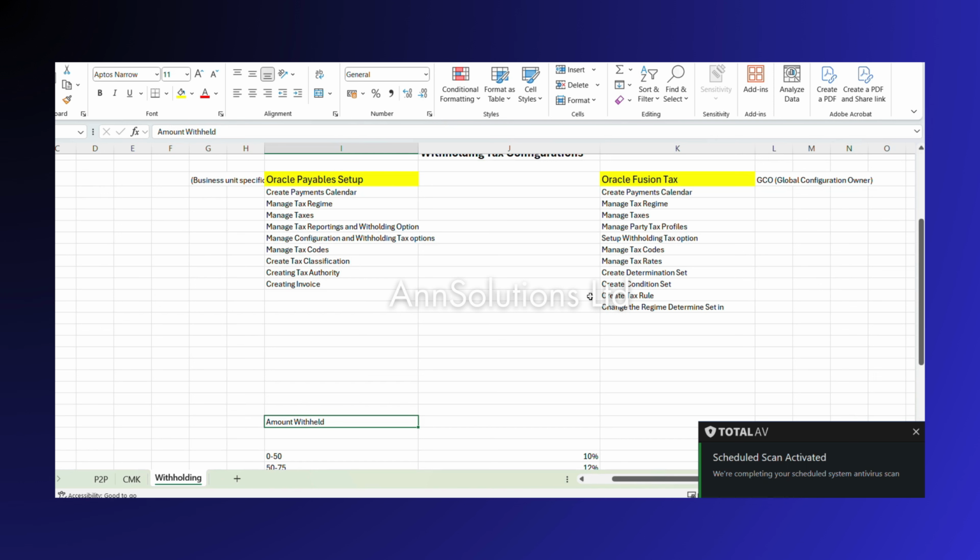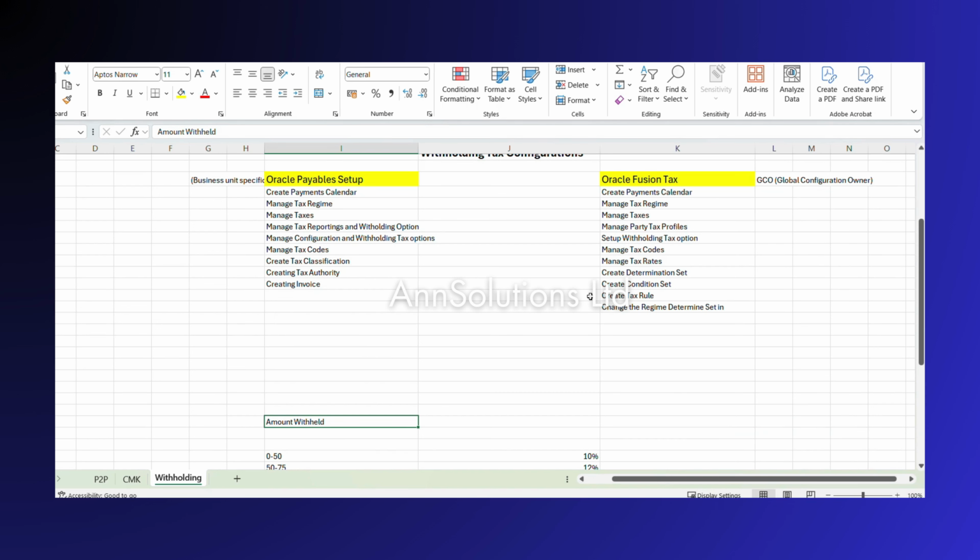Earlier we took a very simple scenario, which was percentage. You set up the threshold and put in the percentage, and withholding tax was calculated based on the percentage. Now I'm going to cover this part, which is amount withheld. One requirement could be that you want to accumulate your withholding tax within a period, and based on that the percentage can be derived.